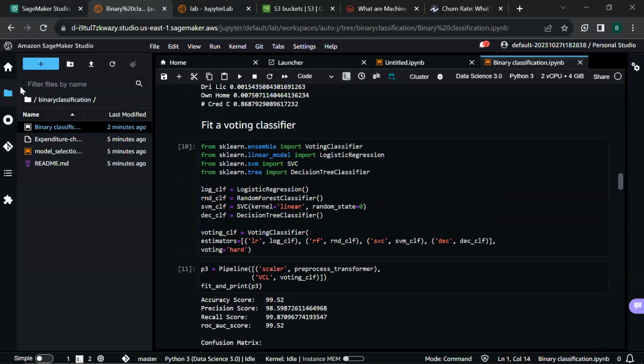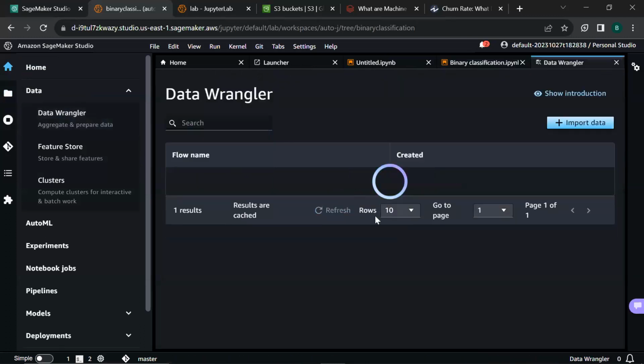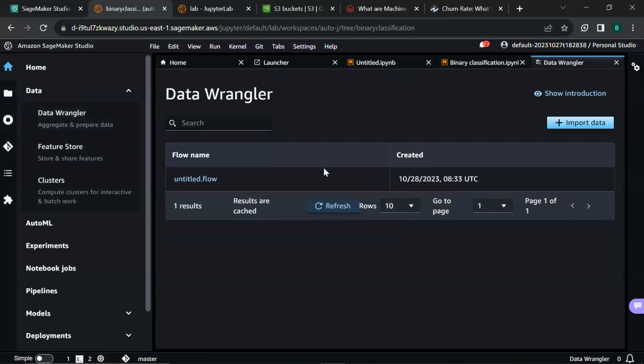Okay. So there was a service we talked about when we were starting called Data Wrangler. So it is better for us to perform data preprocessing using Data Wrangler because there are no codes written and it is more beginner friendly. So to access it, we'll go back to home and click on Data Wrangler. So first, we already have a flow. So I'm going to click on it.